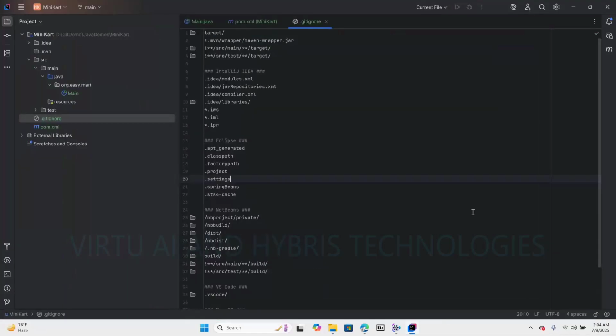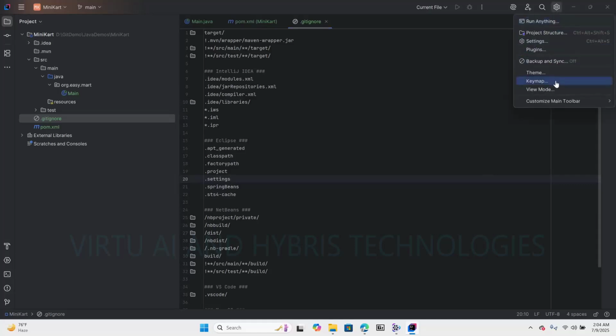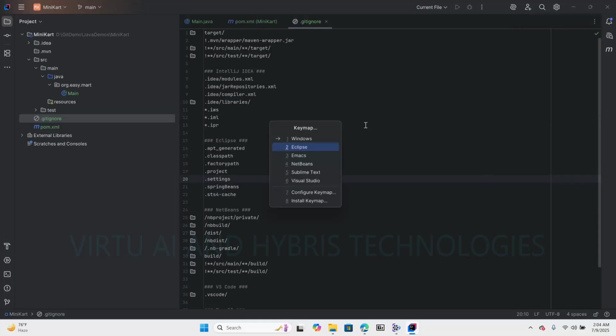We can also change the keymap in IntelliJ IDEA just by navigating here. Click on this setting button, keymap. Here it will display a list of keymaps. Out of the box, it is selecting Windows. If any developers are new to IntelliJ IDEA from an Eclipse background, they can select the Eclipse keymap and continue working. NetBeans is also available, Visual Studio is also available, and many more. As of now, I would like to continue with the Windows keymap.